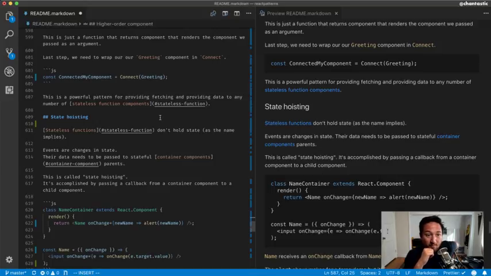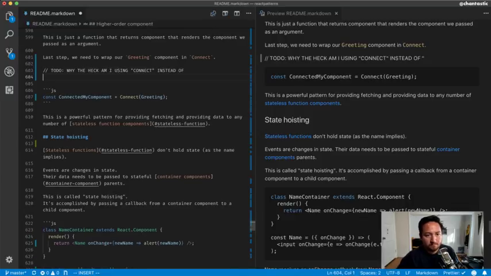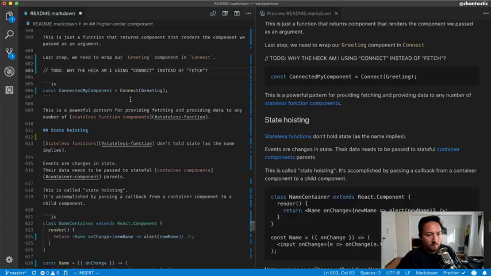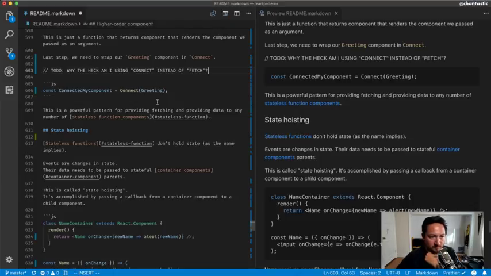Last step, we need to wrap our Greeting component in connect. Why the heck am I using connect? Connected my component. Okay, I gotta leave here in like 10 minutes.